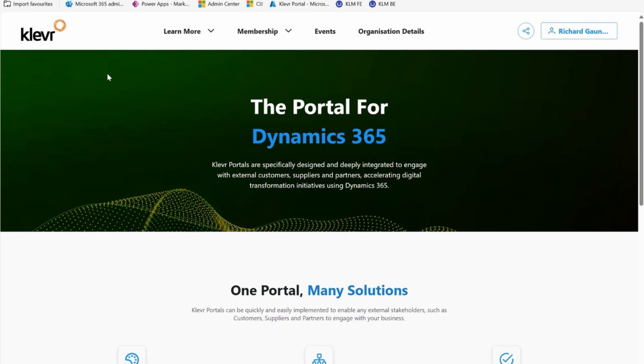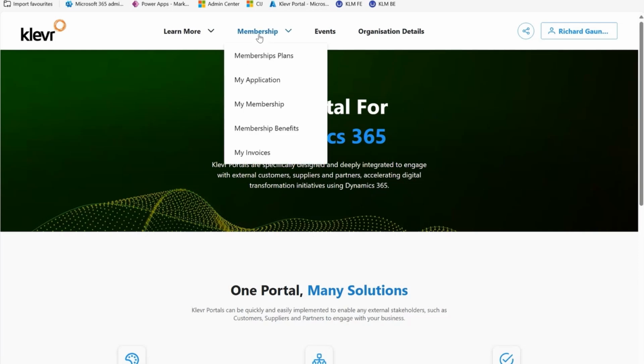So today, because we're talking about Klevr Members, the first area and the most important area for us is obviously this membership section. So within the membership area, I can see that I can look at the membership plans that are available to me as a potential member. If I'm an applicant, I can view my application. If I'm an existing member, I can see my membership. Then I could also drop down and see potential membership benefits. And then you can also utilize the portal for payments, and we can expose invoices through the portal and also accept those payments through the Klevr portal as well.